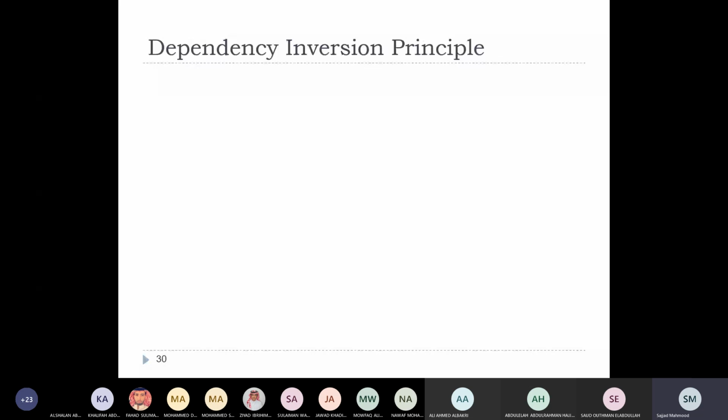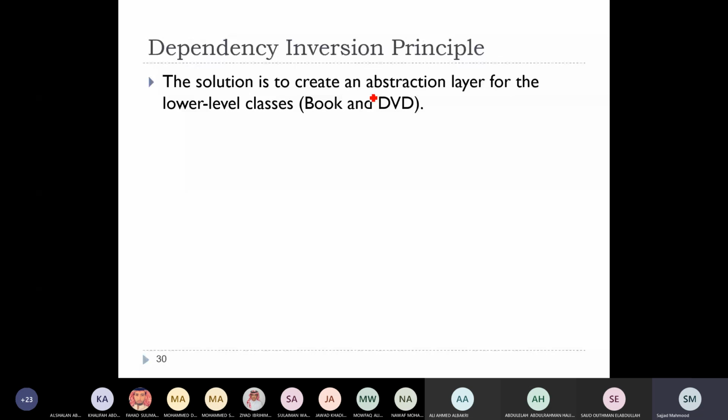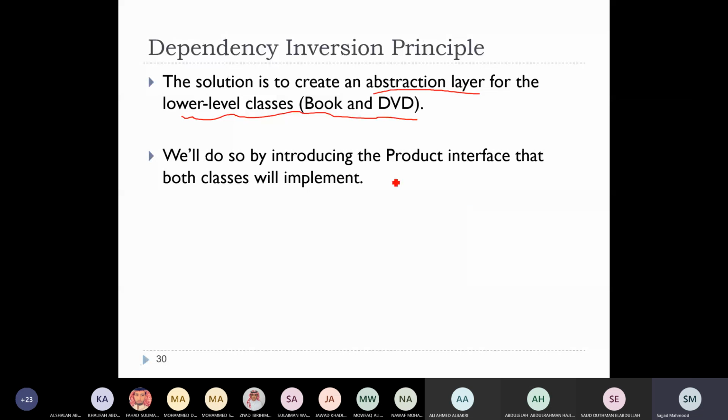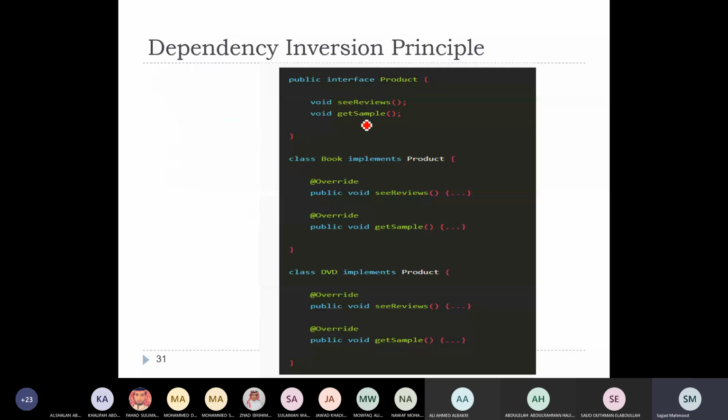So the solution is very easy. All we have to do is go on and create an abstraction layer for these low level classes, books and DVDs. And we can do that by easily introducing a product interface. All we have to do is have this product interface and let these two classes implement the product. So book will be implementing the product, the DVD will be implementing the product, and they're going to go on and override it. It's okay, no problems at all.